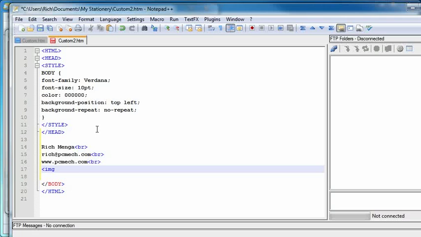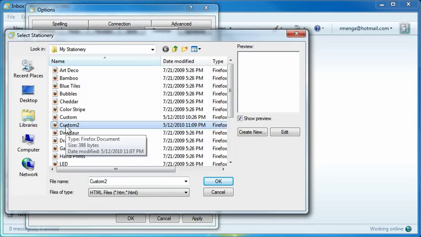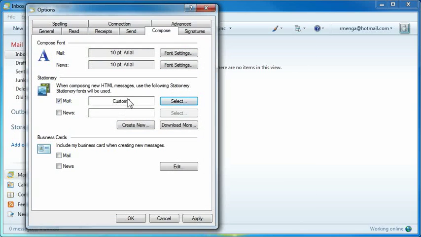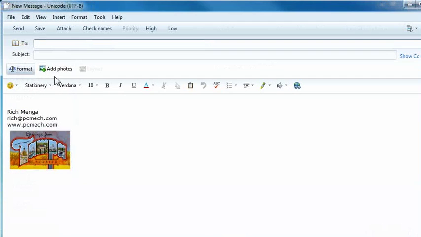And now for the image. Less than img space src, which is image source, equals, quote, the file name was tampa.jpg, end quote, greater than. Now if all works well, this should be it. When I compose a new email using this stationery, it'll be Verdana 10 point, and it will show my text and then my signature image. So I'm going to save, file, exit, and then double click the stationery file so it's selected, hit apply, okay. Now when I compose a new email, it should work, and it does.